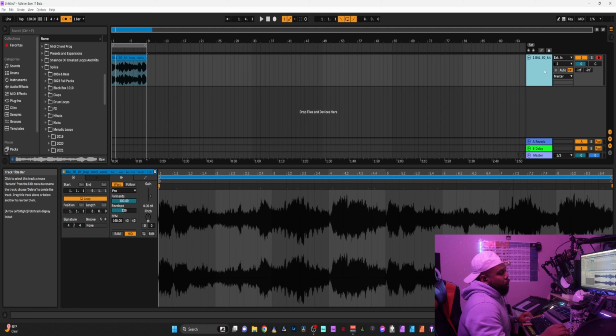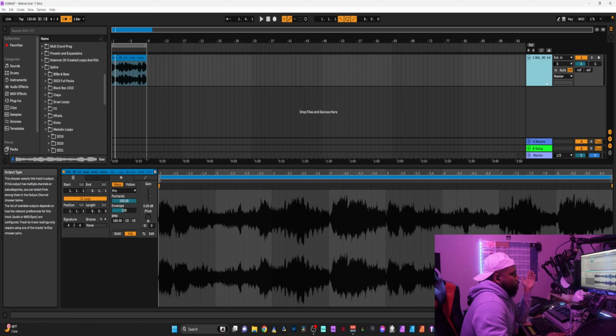Also shortcuts. C is to arm the track, in case you didn't want to click the button. Like I said, workflow. You want to work fast. All right. Now that track was already there.